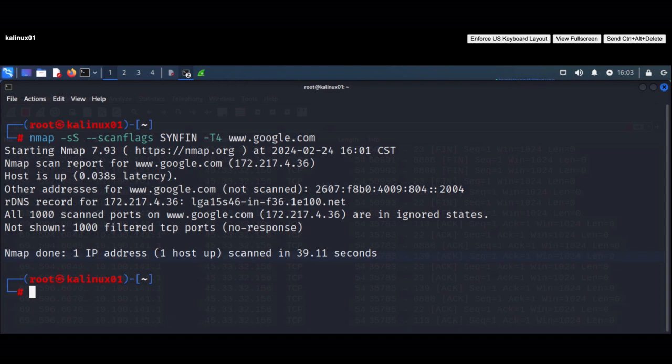So the TCP RFC is ambiguous as to which flags are acceptable in an initial SYN packet, though SYN RST certainly seems ambiguous. So here you can see that 1,000 ports are scanned for google.com and 1,000 filtered TCP ports, that is, there is no response. The host is up here.